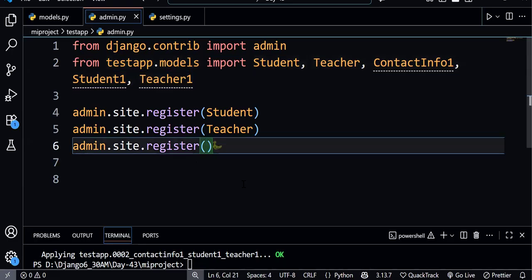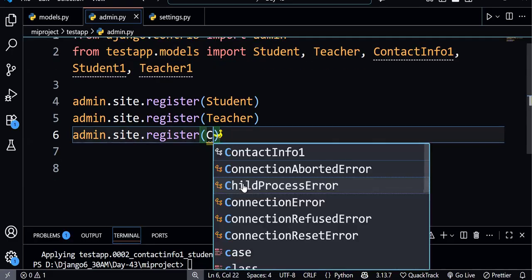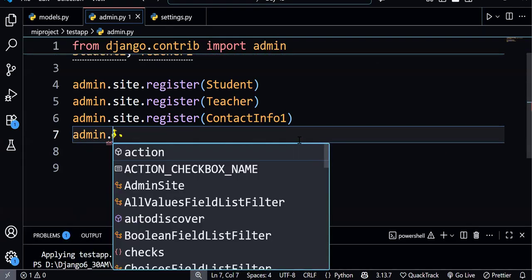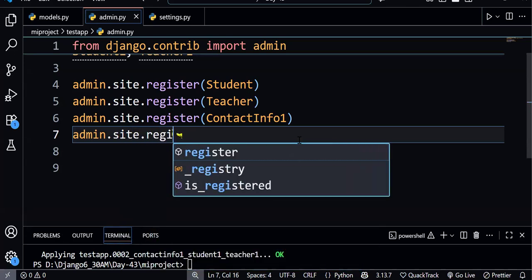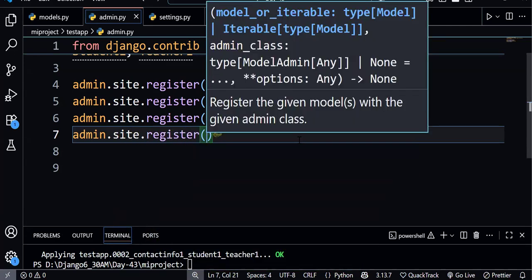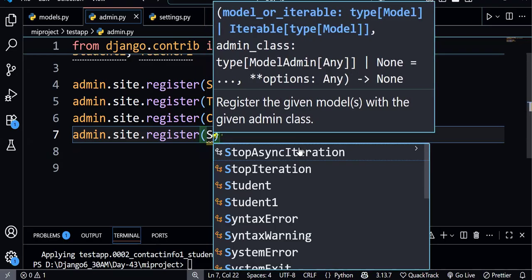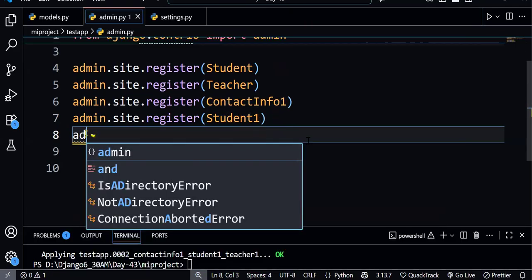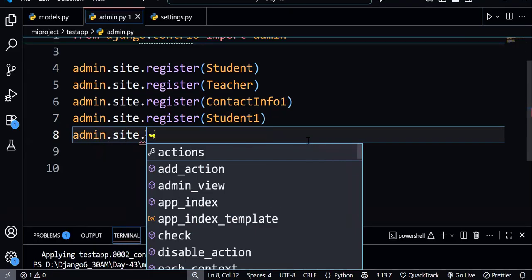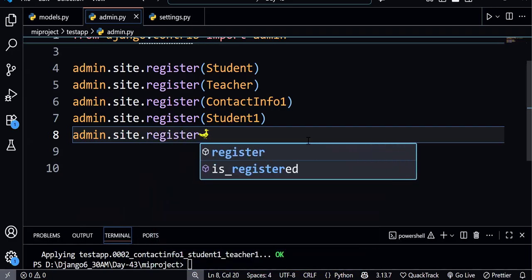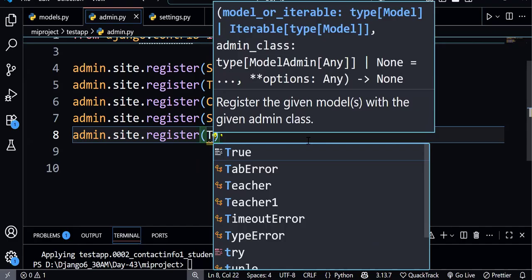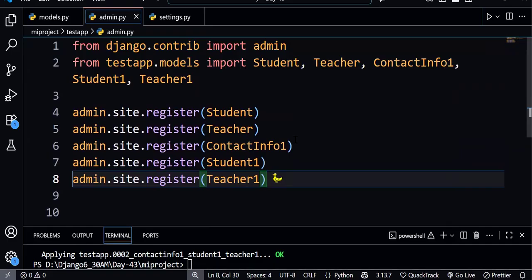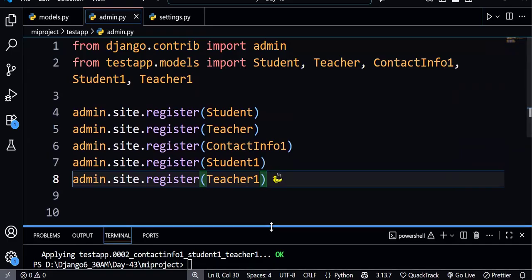So here we can register one by one. First, contact information one is there, admin.site.register, and we can mention here contact info one. Then student one, and here we can write again admin.site.register, and here we can write teacher one as well. So this is how we have registered all these three tables.